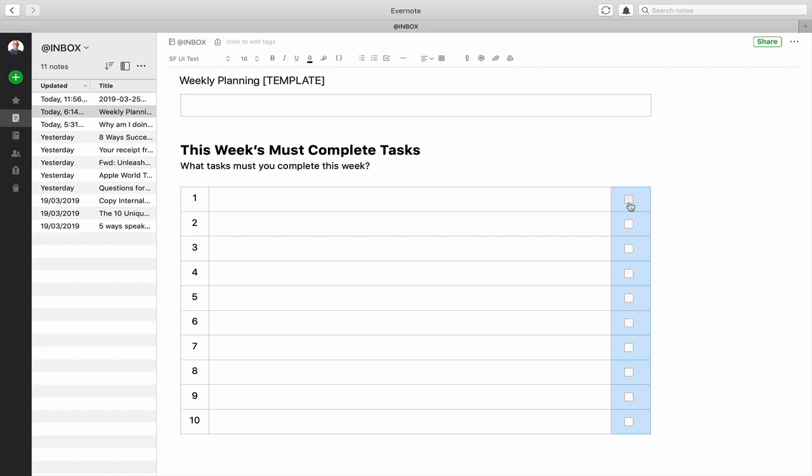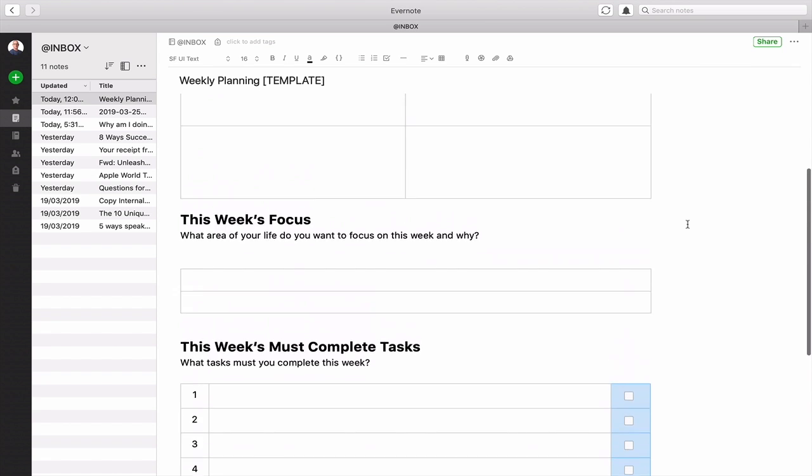Of course, I've got a checkbox for whenever I've done the tasks, I can actually just check them off to say that I've done the task, and you can do that again, whichever way you want to do it.